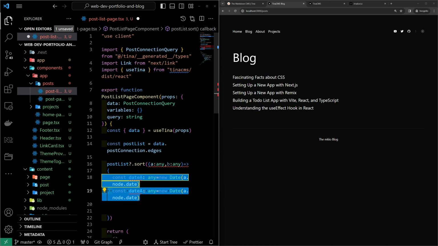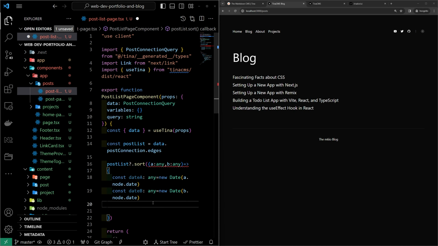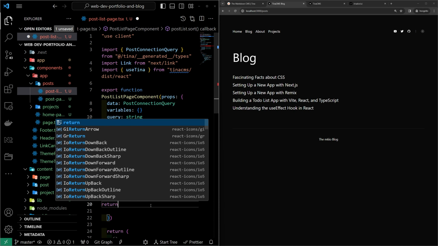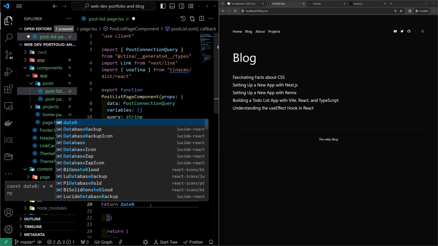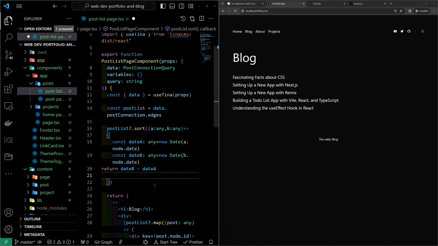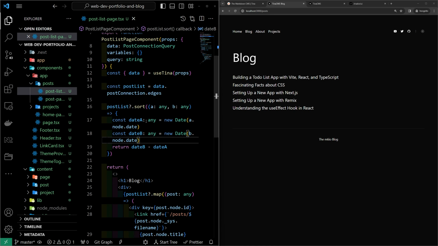It's really late here right now, so I'm kind of just doing things the not best way. So forgive me for this. I mean, it works. It's just not the cleanest code. Return dateB minus dateA. Do not judge me by the code that I write at 10 p.m. So go ahead and save that.